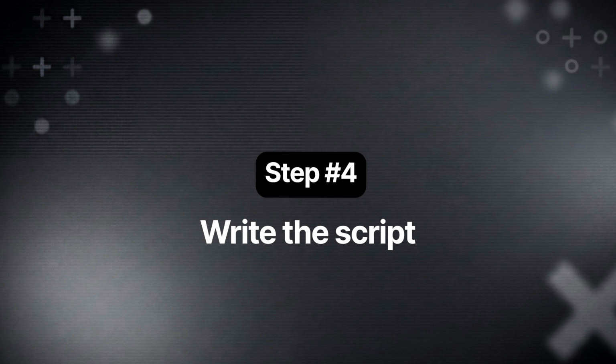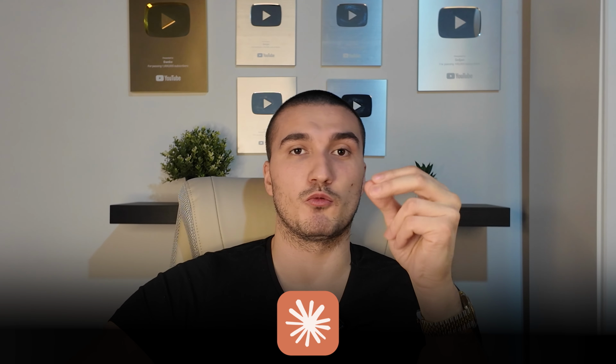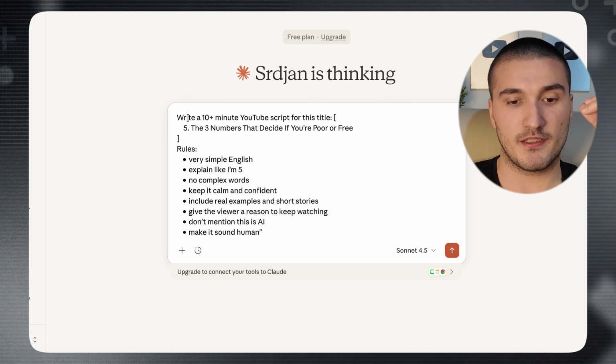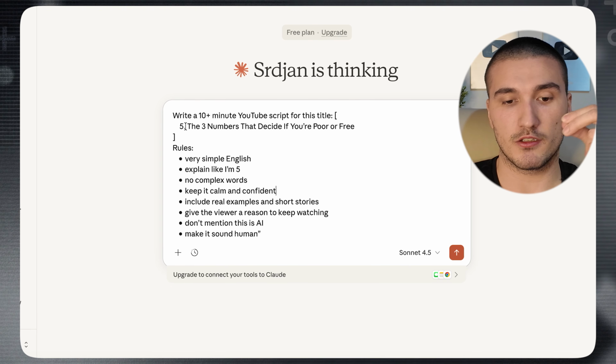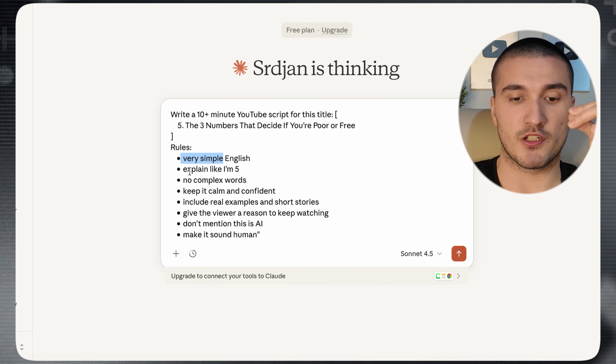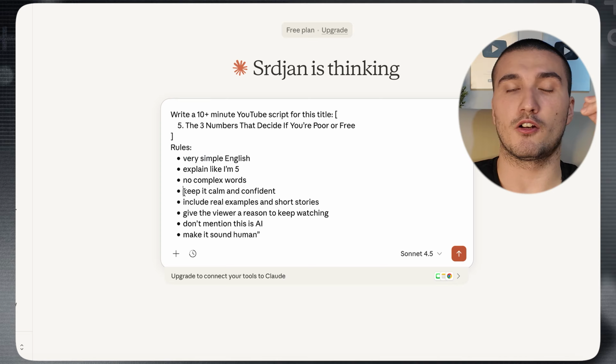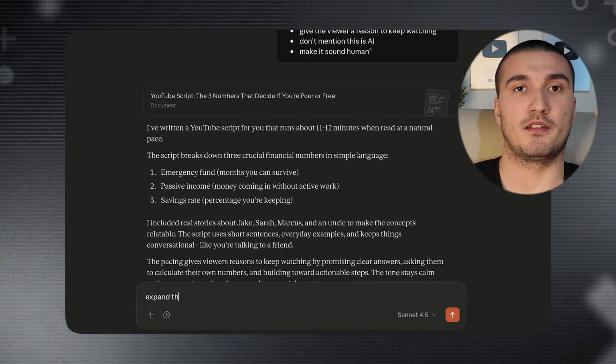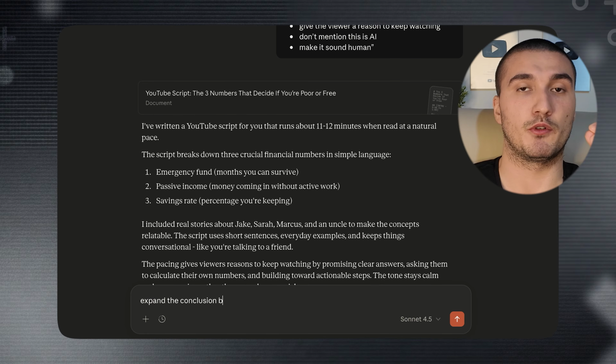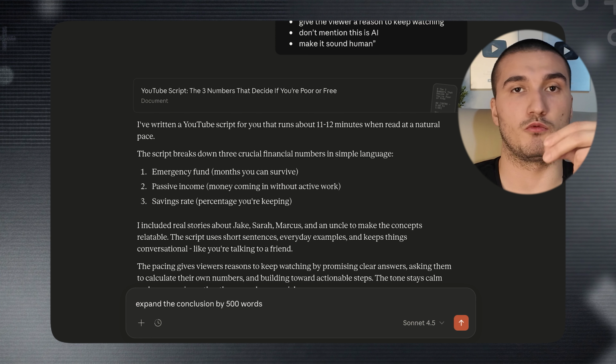Step 4, writing the scripts, and this is also the part where people get stuck because they either copy the original script or they just make weaker versions. You don't need any of that. You can use Claude AI or any other tool that writes well. Just give it a clear structure, paste this prompt and paste your title. The rules are very simple English, explain like I'm 5 years old, no complex words, keep it calm and confident. And if your script comes out too short, don't restart, just expand that part. Highlight that part and tell it to expand that part by 500 words, for example.